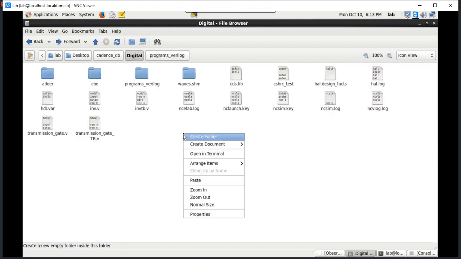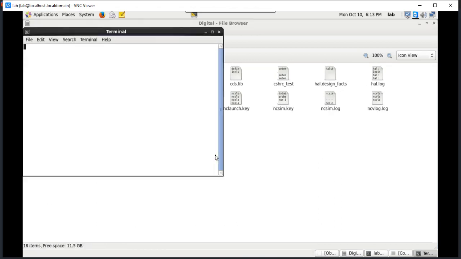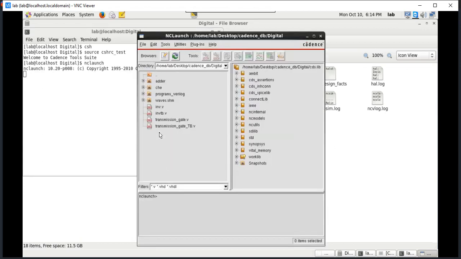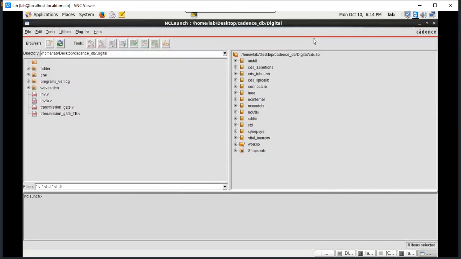Go to digital. There, open the terminal. Here just type csh to invoke the Cadence tool, then source cshrc_test to set up the Cadence tool. The command to launch the Verilog code is nc launch. So type nc launch. Now the nc launch home window will be opened.